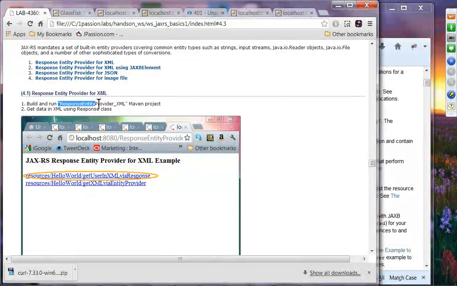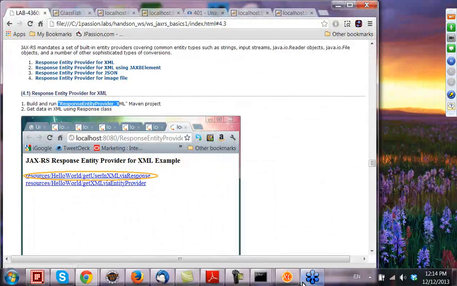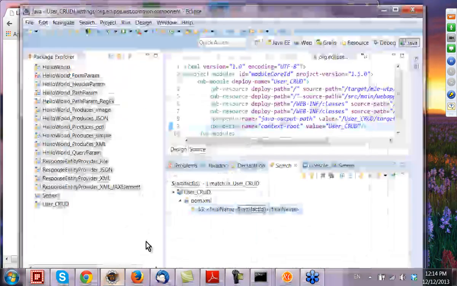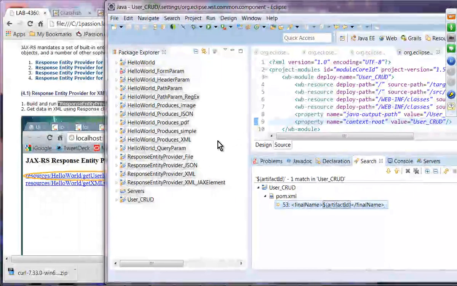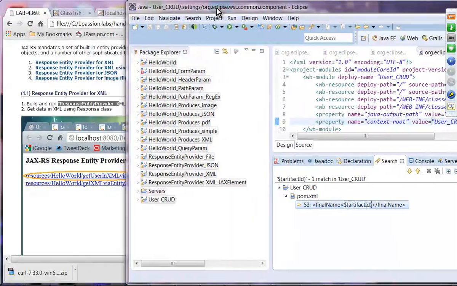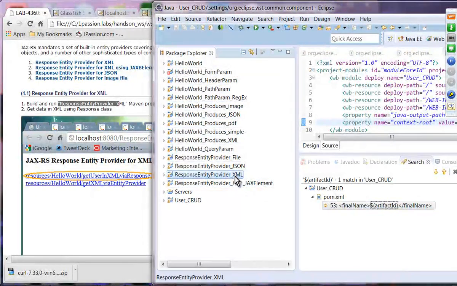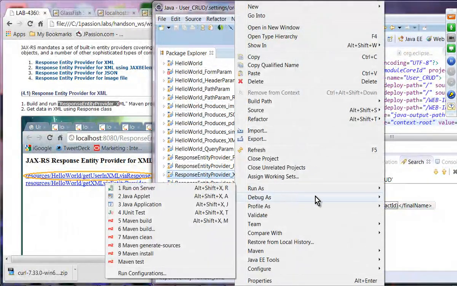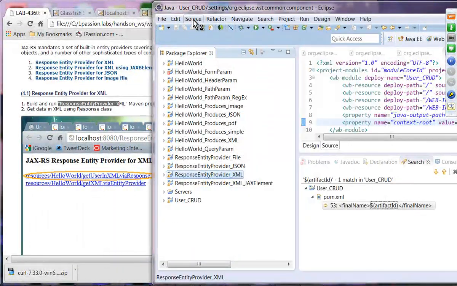So when you run response entity provider XML, let's actually run it. Yeah, this one. Run as install.